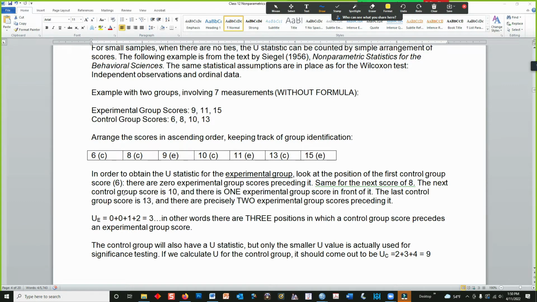In order to get the U statistic for the experimental group, you look at the position of the first control group score. That first control group score is 6. How many experimental group scores are in front of that on the left side? There are none. So we enter a 0 right here. We go to the second control group score, that's 8. How many experimental group scores are in front of that? There are 0. So we enter that here.